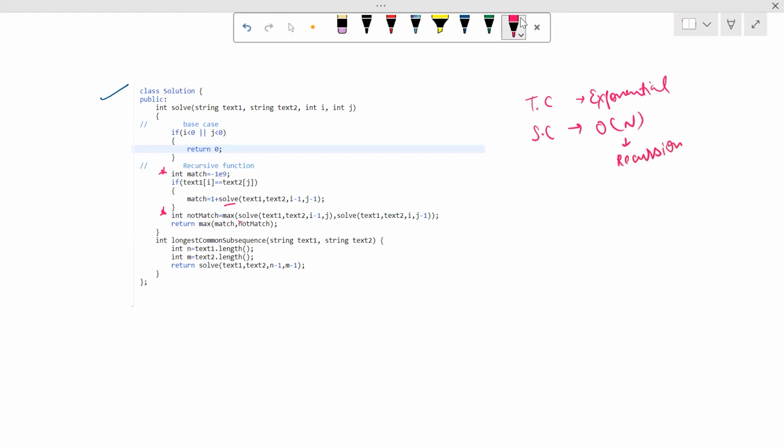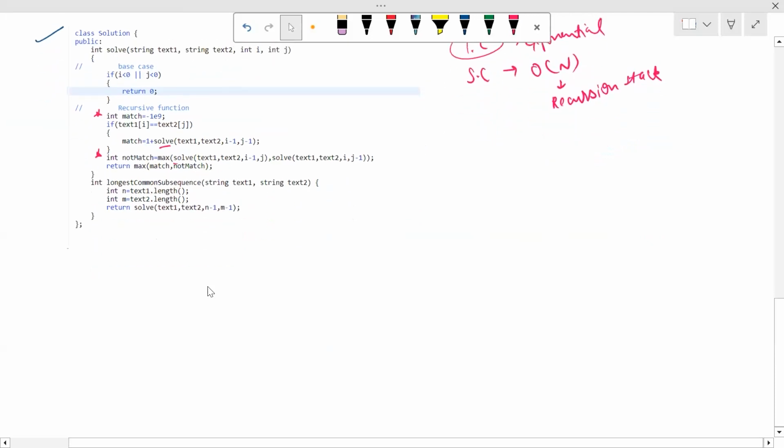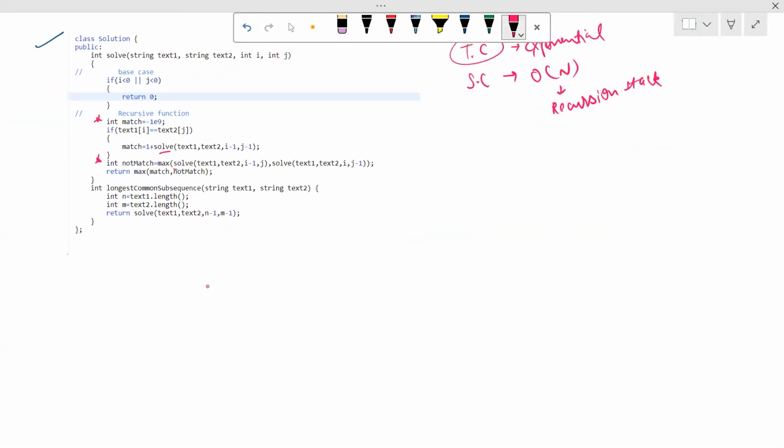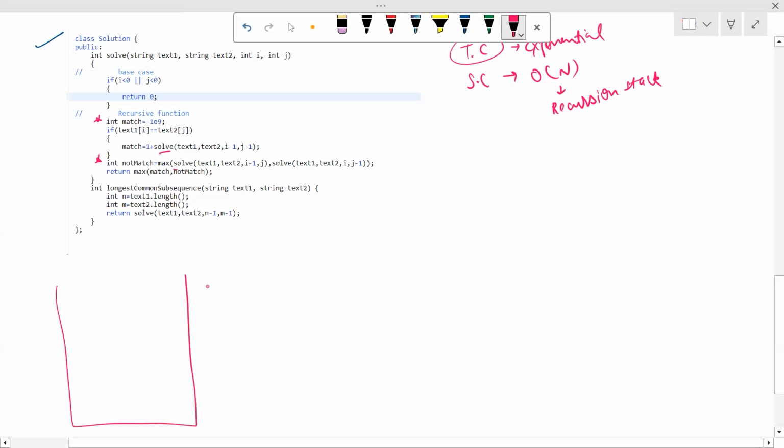Now, why do we have it and why is the time complexity exponential in nature? You'll know the answer just now when I dry run it. So let's quickly have a dry run. I'll be drawing both the recursion stack space and the recursion tree so that you understand it.